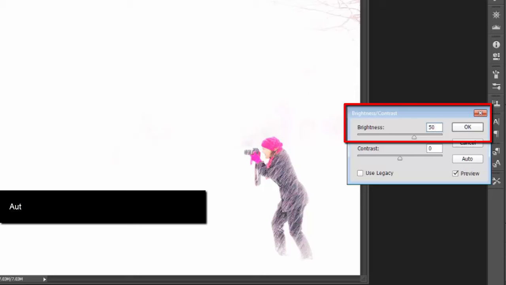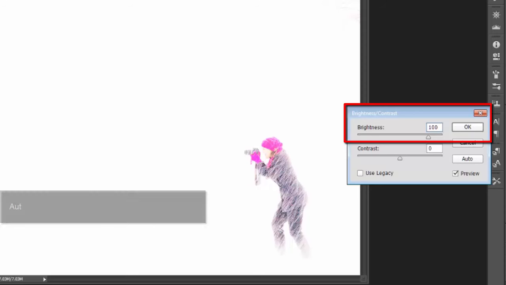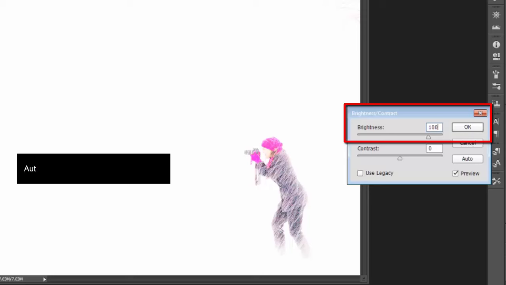And again, you can go too much with this too. If we bring it up to 100, we can barely see her. It's hard to tell she's even in a snowstorm taking a photograph. She's just a poorly photographed subject. So just consider that with brightness, it is the overall lightness or darkness of the image. It doesn't affect the contrast, which is what I'll get to next.